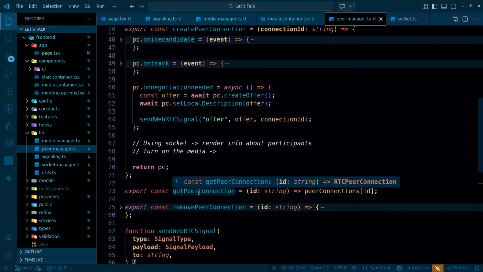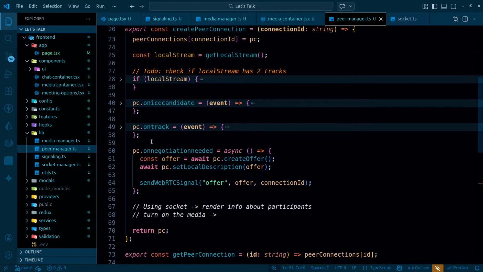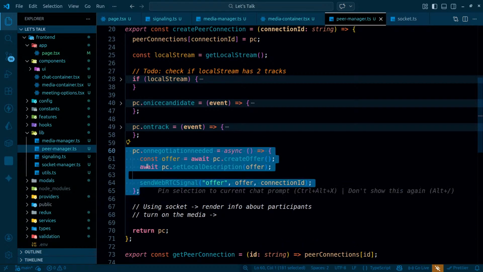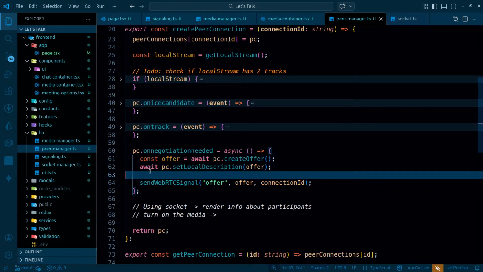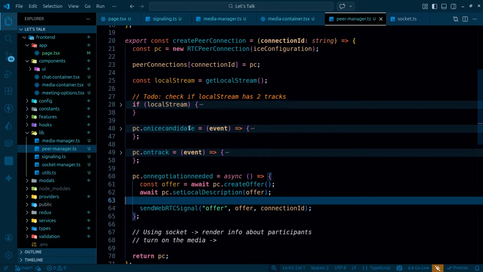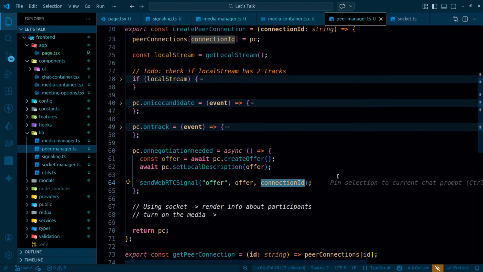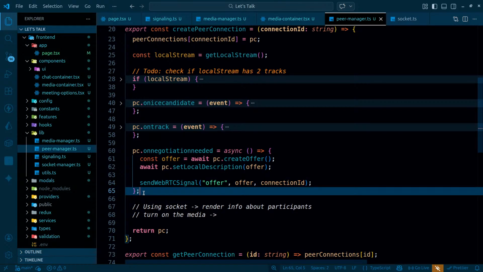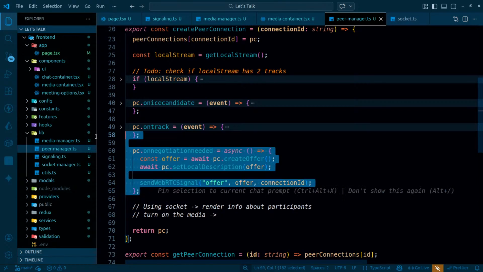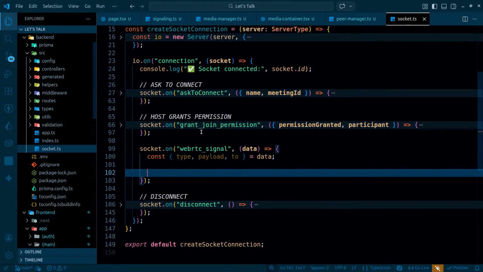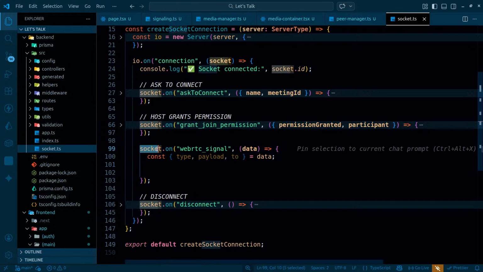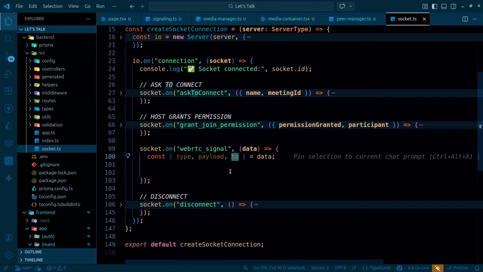Okay, to whom do I have to send this particular offer? I have to send this offer to that particular socket connection. Whose socket connection is this going to be? This is going to be the connection ID of the other participant. So if I emit the message, it will go to my signaling server, and inside my signaling server, this is going to be my socket, and the "to" that I have is going to be that of the other user.